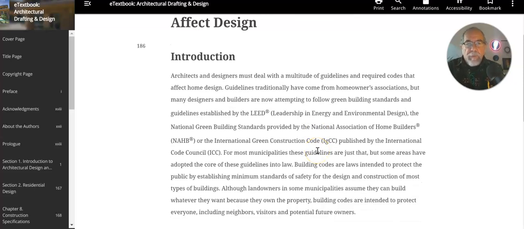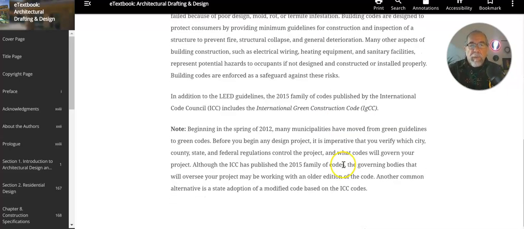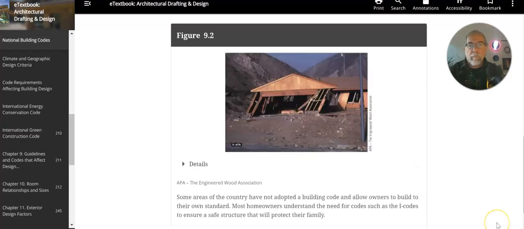The book opens up with a little bit about LEED energy, and we're going to delve into different factors that will help us design things. And this is based off the 2015 family of codes.